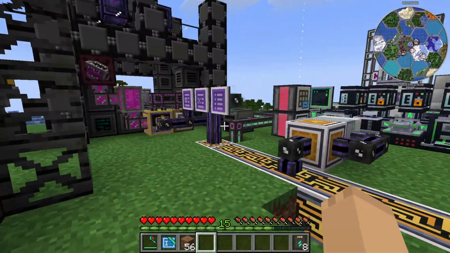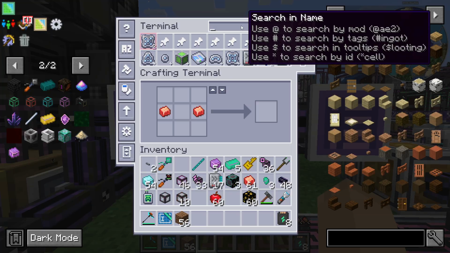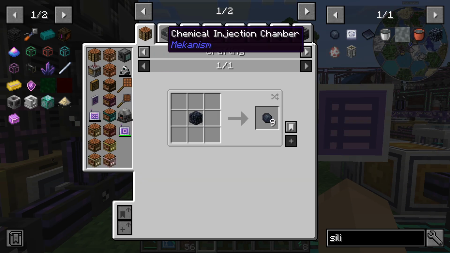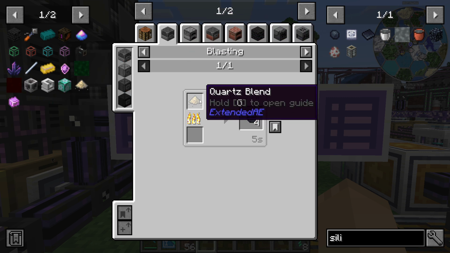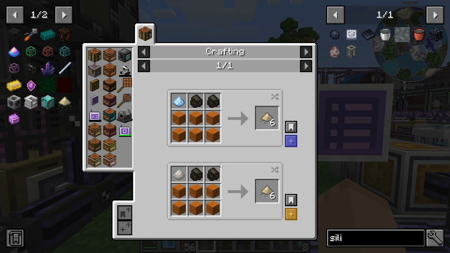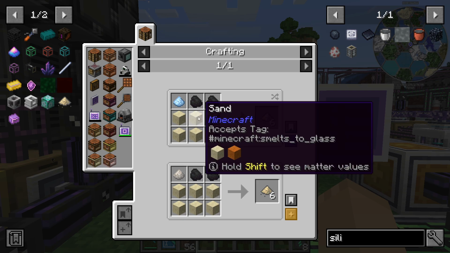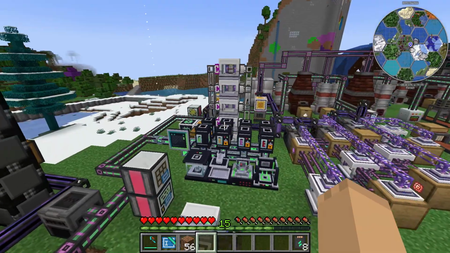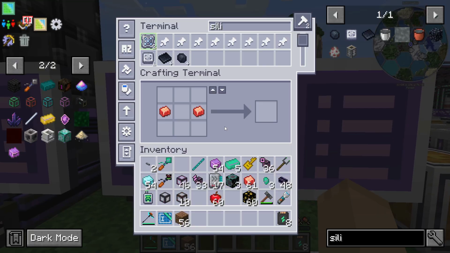Also, I've taught the system the other way of making silicon here. So if you look at this, you can blast it or put it through a smeltery. 1 quartz blend equals 4 silicons. A quartz blend is just quartz dust, coal or charcoal, and sand. We have that in spades. So we're pretty golden on that.